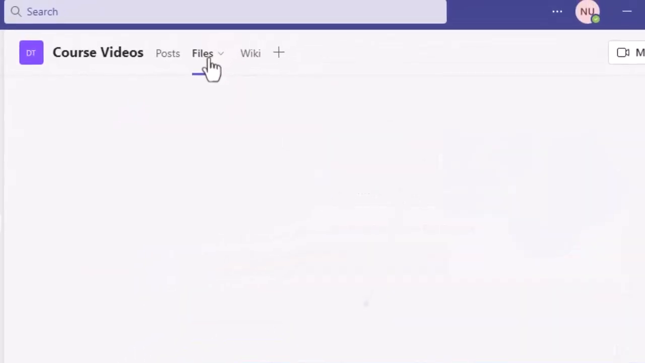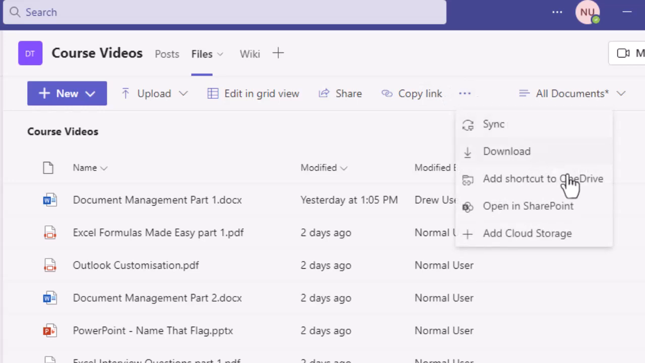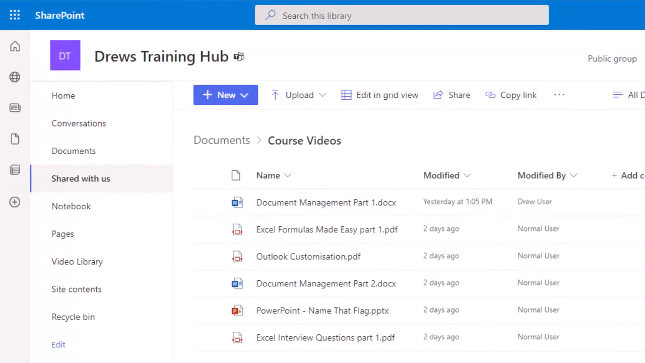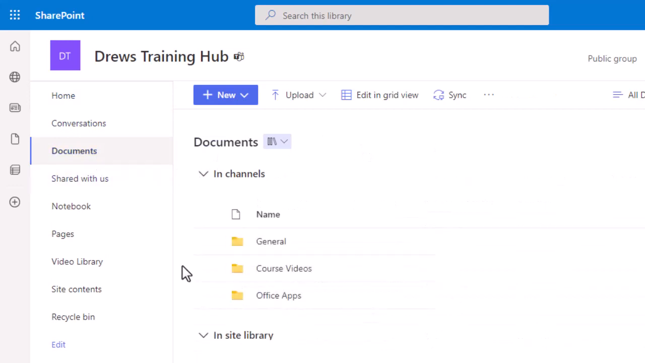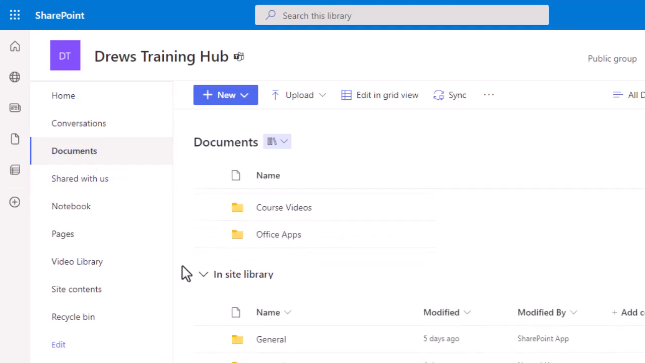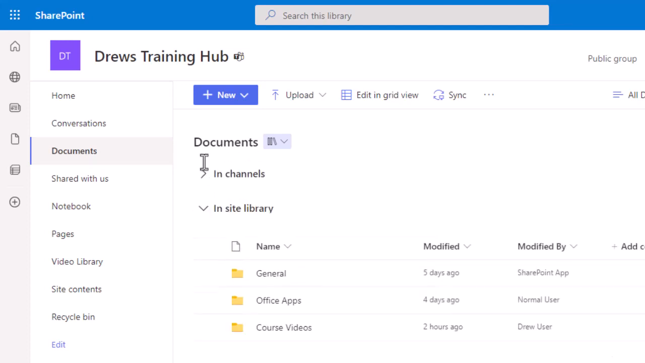On the Files tab, we can choose Open in SharePoint. On the Documents tab, we see that the Teams channels equate to separate folders in SharePoint. This SharePoint site is the backbone for MS Teams channels and files.